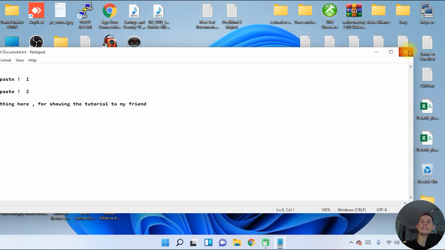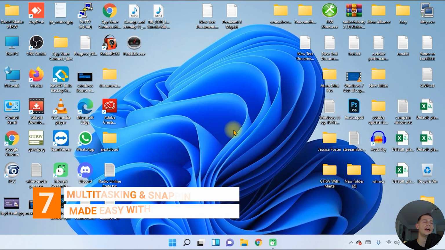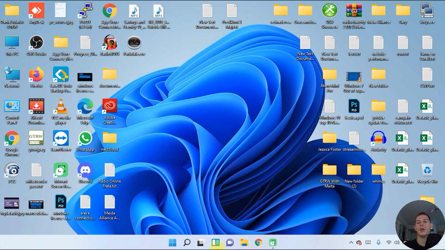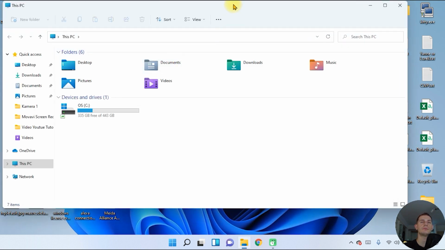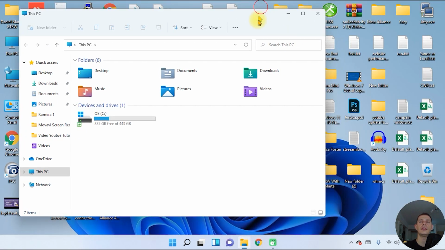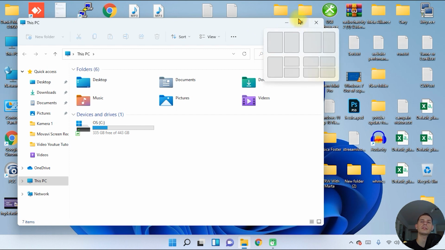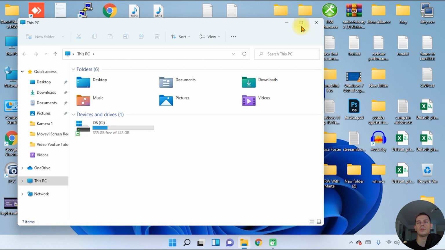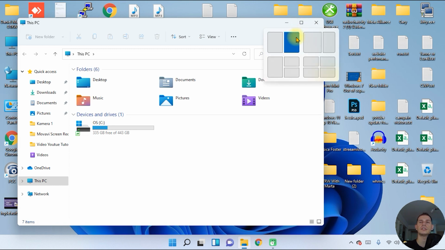Let's go to the 7th hidden feature: multitasking features and snapping. Okay, multitasking features. Open up This PC and then you will see multitasking. If you just put the mouse on the maximize option, you will see the multitasking window.